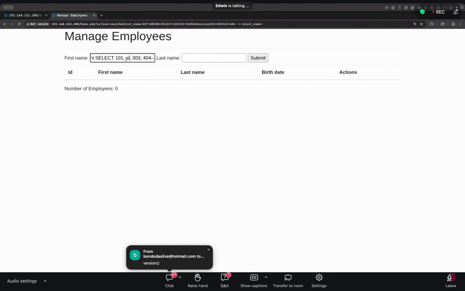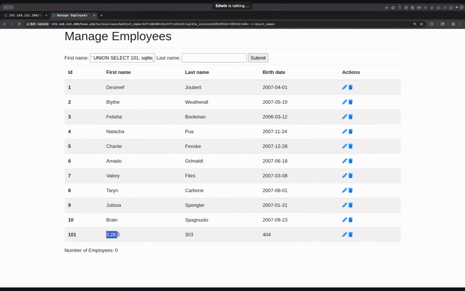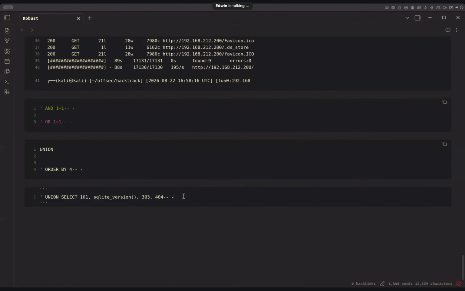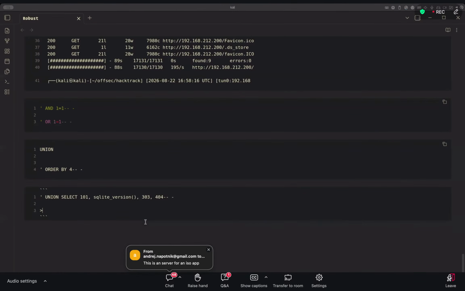So let's try with SQLite. I could try SQLite version. Look, right? So now we have the results, and look, on the second column, the one I injected, I got 3.28.0. So I have identified that this is an SQLite database, right? In its version 3.28.